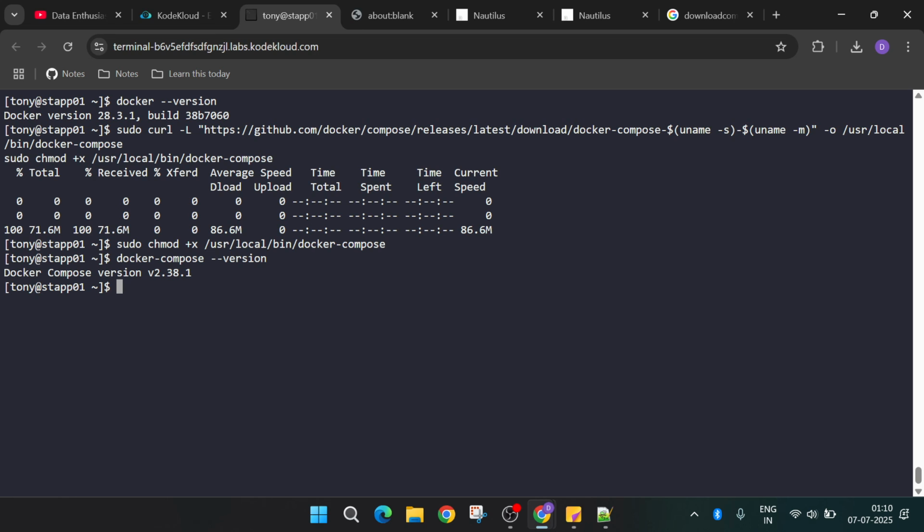And that's it. You have successfully installed Docker Compose and started the Docker service.